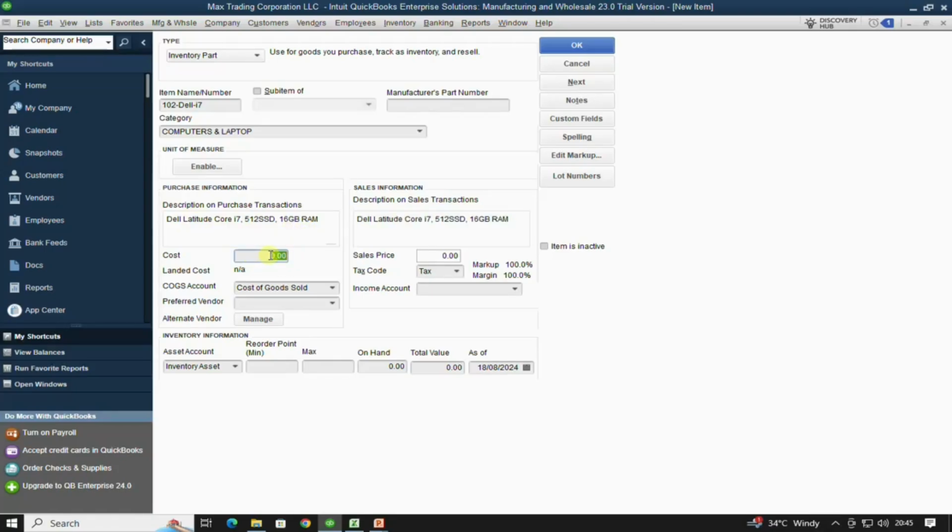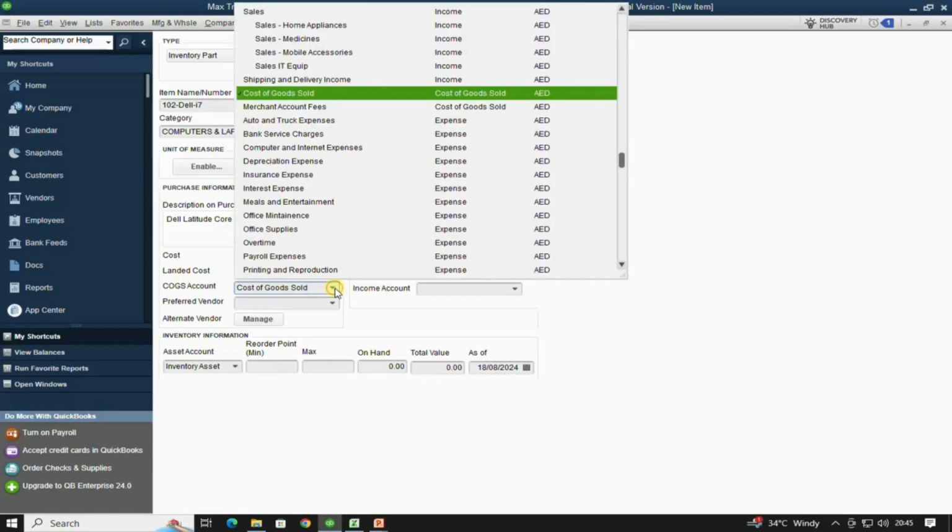Then it is asking me what is the cost of this laptop. I will mention that the cost of the item is 1,425. Then when I press tab, it will ask me what is the cost of goods sold account. So when you click on the drop down arrow, it will open for you the complete chart of account. Here cost of goods sold account we have 2.